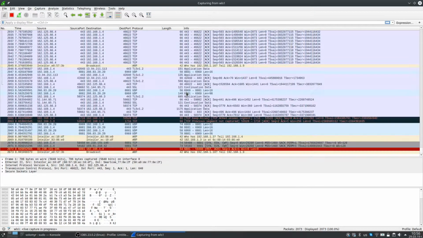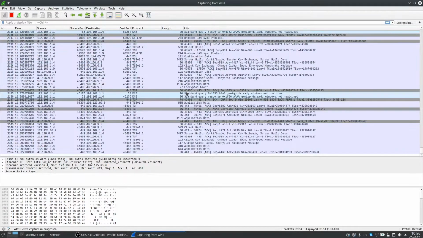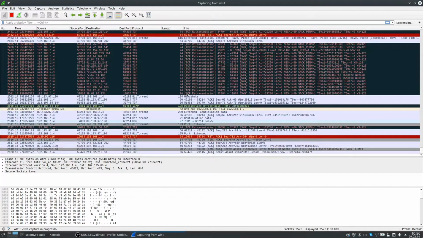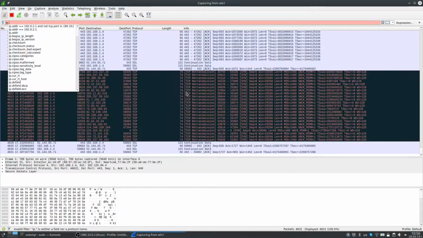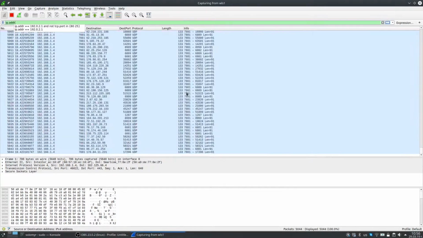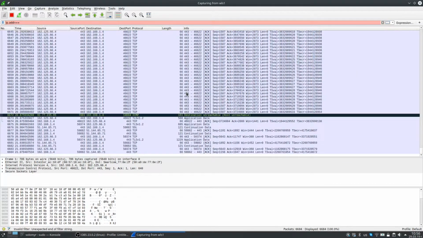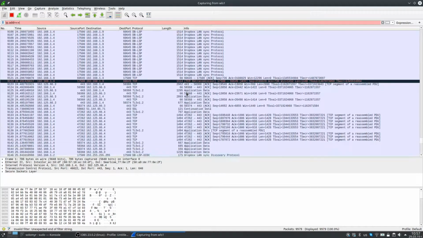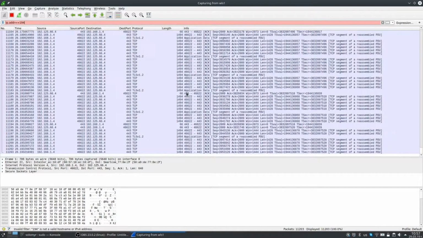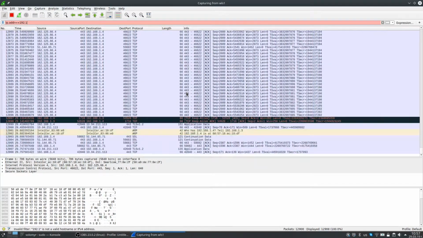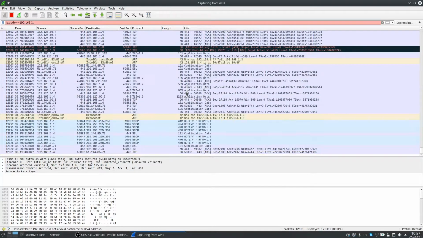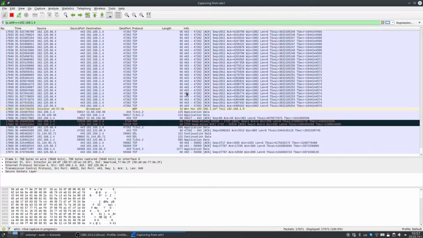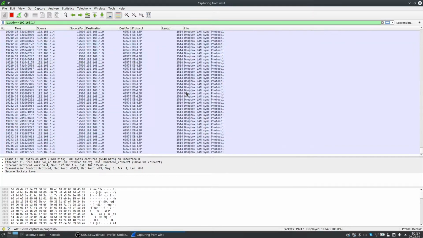There are a lot of filters that you can use, so first of all, let's start with the simple one, which is an IP address, of course. So it's going to be ip.addr, for address, equals, and now you type the IP address of the host you're interested in. So let's just try with 192.168.1.4, for example.